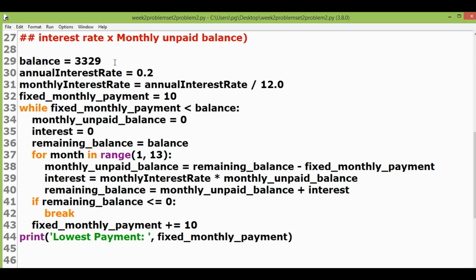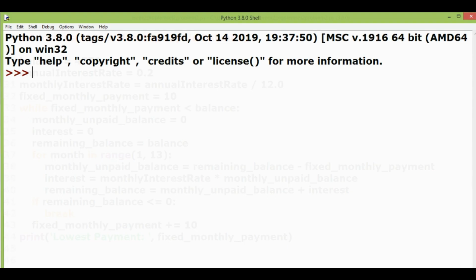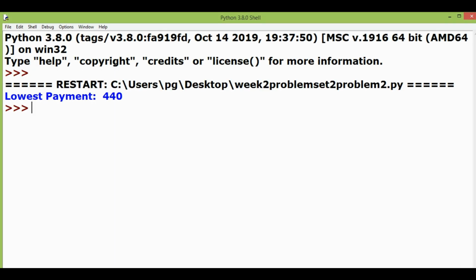Now let's try our code by changing the two values according to test case 2. So we update the variables as balance is equal to 4773 and annual interest rate is equal to 0.2. And if the code is correct, then it should generate the output as lowest payment 440. Now run the program and we see that our code is correct, hence our code passes the second test case too.